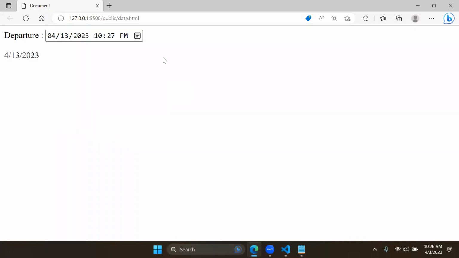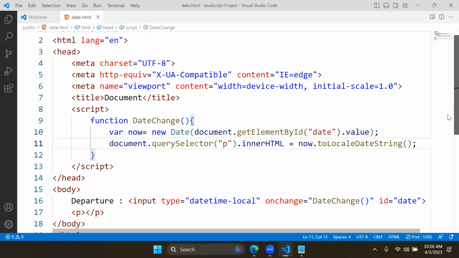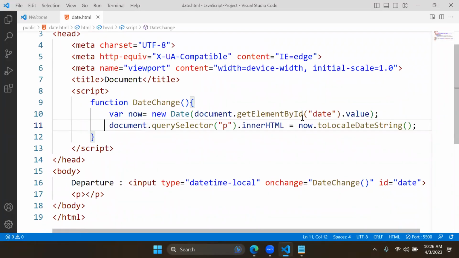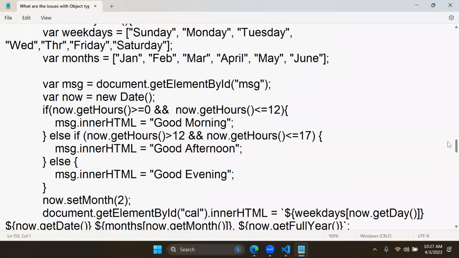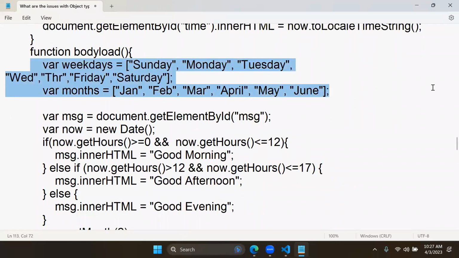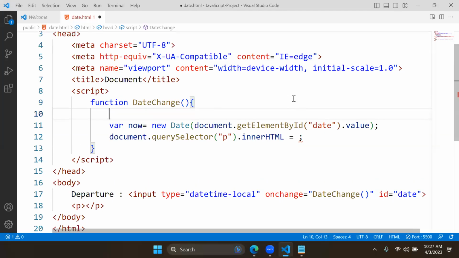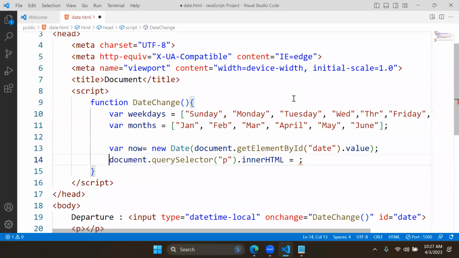Suppose we want to display which weekday, the same technique we will use. We can display the weekday, month, everything in order. What we have to do is again create arrays. The previous example, let me copy here. That means you have to create the weekdays and months arrays. You need to add the weekdays and months arrays.